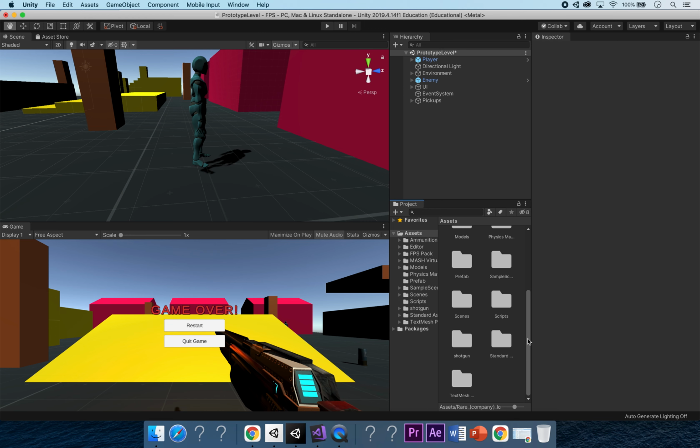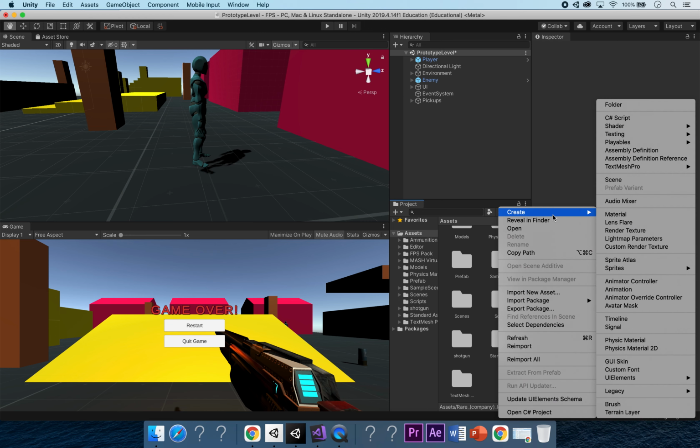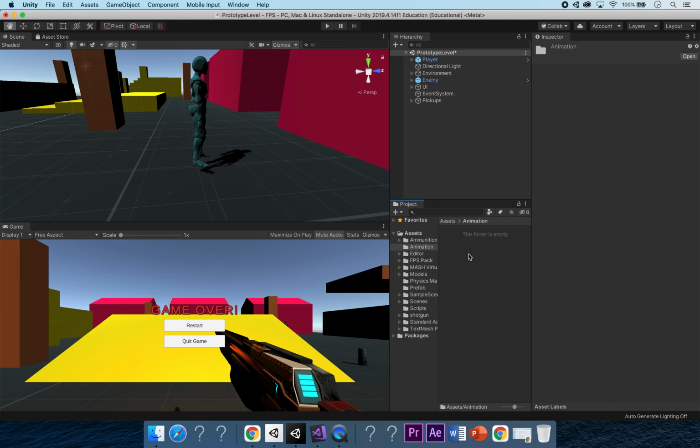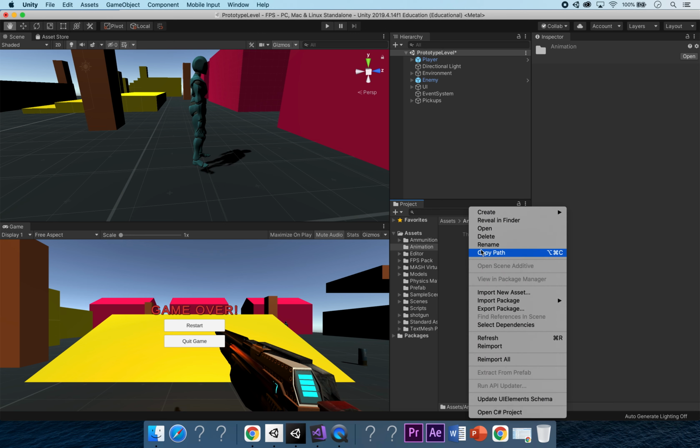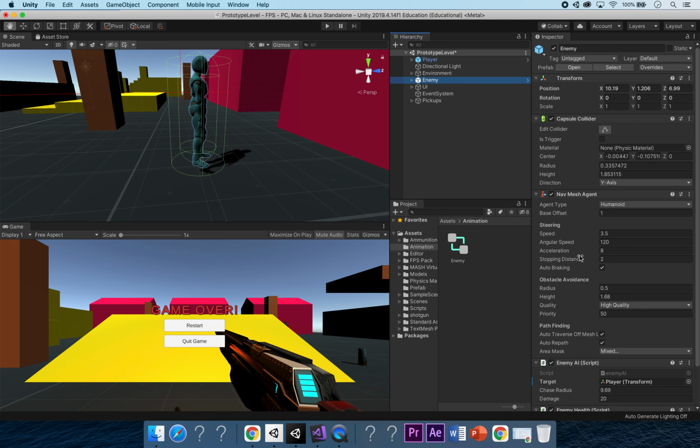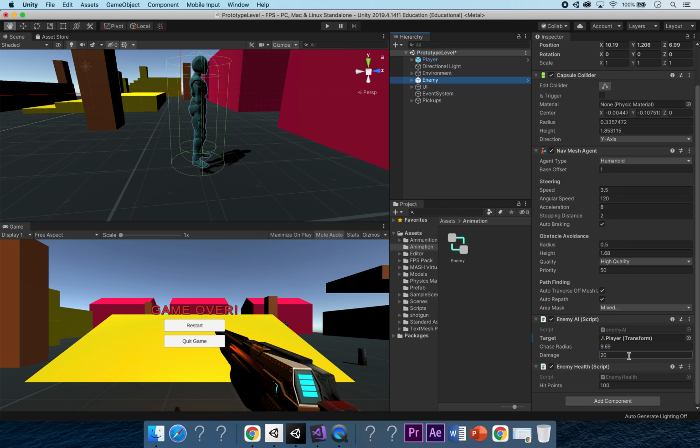Cool. Let's have a look. Let's get this dude an animator. Should I? Let me think. Let's create a folder. Animation. Open that and let's create an animator controller. We're going to name this dude enemy. Lovely. Cool. We now need to add the animator to the enemy prefab. So let's go to our enemy prefab. Let's go to add component. Add component. There we go. And call this an animator.